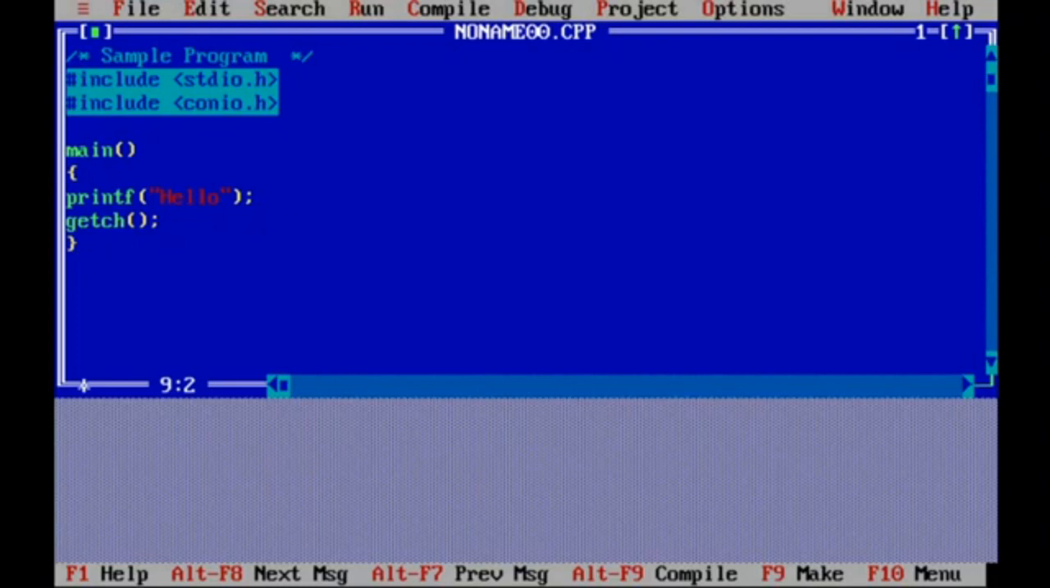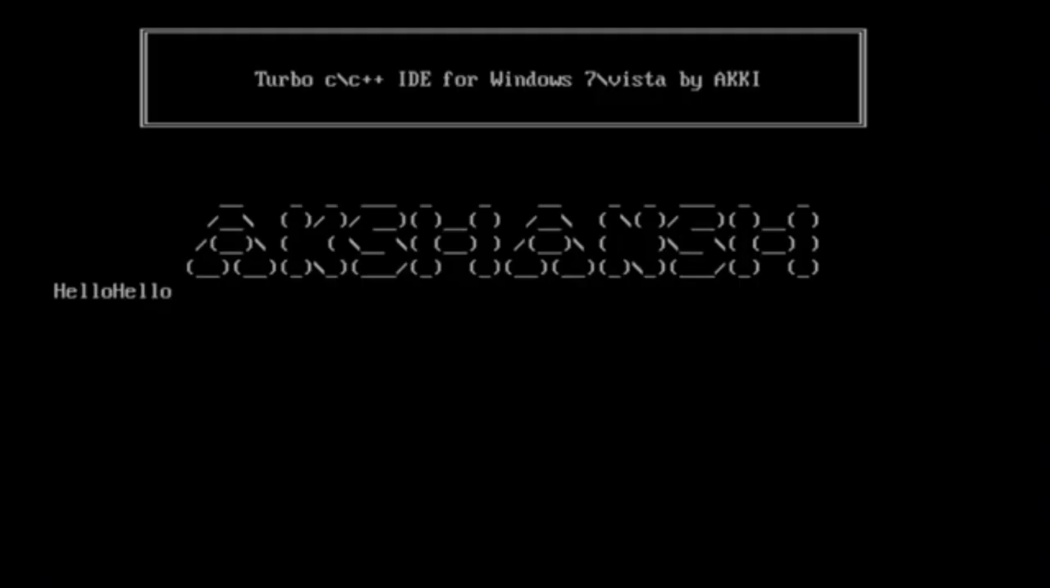Okay, suppose I want to run the program again. Again, I will be pressing Ctrl F9, and now you can see there are two hello on the screen. It's because we have not cleared whatever exists on the screen.